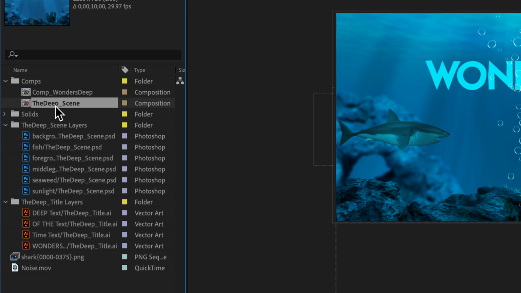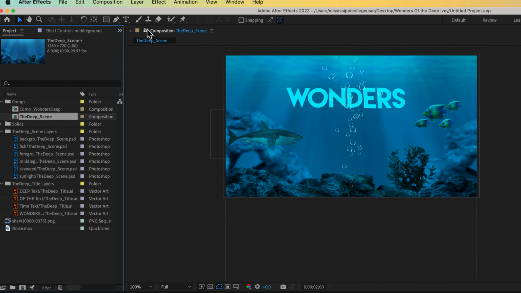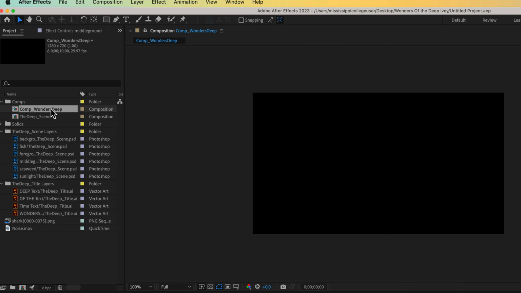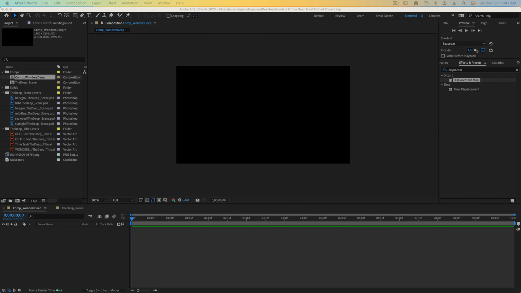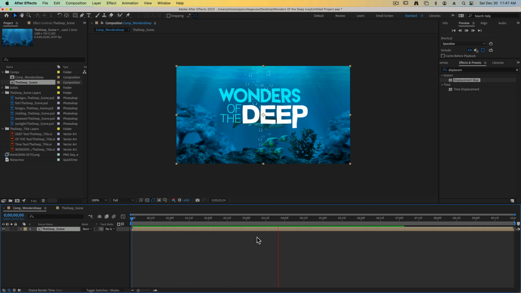Now let's pull everything back together and nest it all into one composition. To do this, back in our project panel, we're going to go away from the Deep Sea Scene composition and double-click on the composition for Wonders of the Deep. Let's add our Deep Sea Scene to our timeline by clicking on this composition and dragging it into our layer here. Notice now that this Deep Sea Scene, if I was to press play, plays our entire composition as one individual scene. So this is the power of nesting multiple compositions together into one final composition.